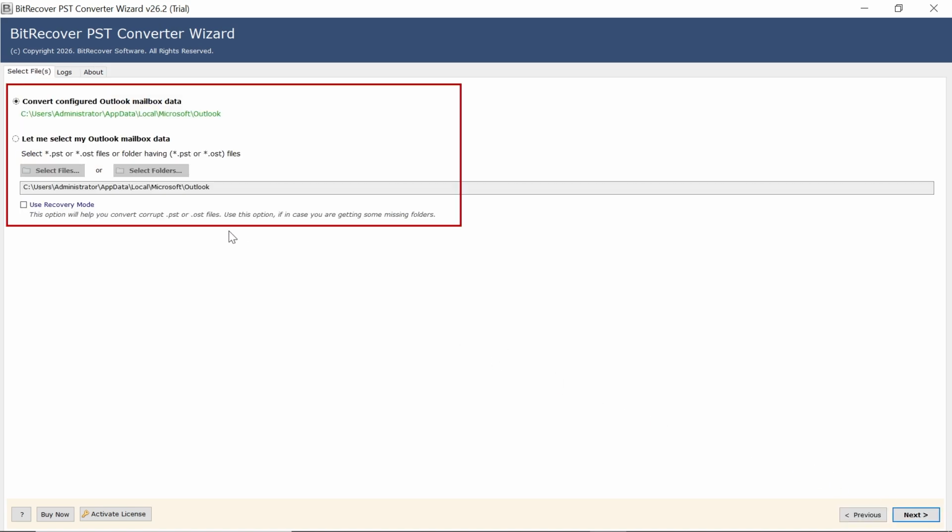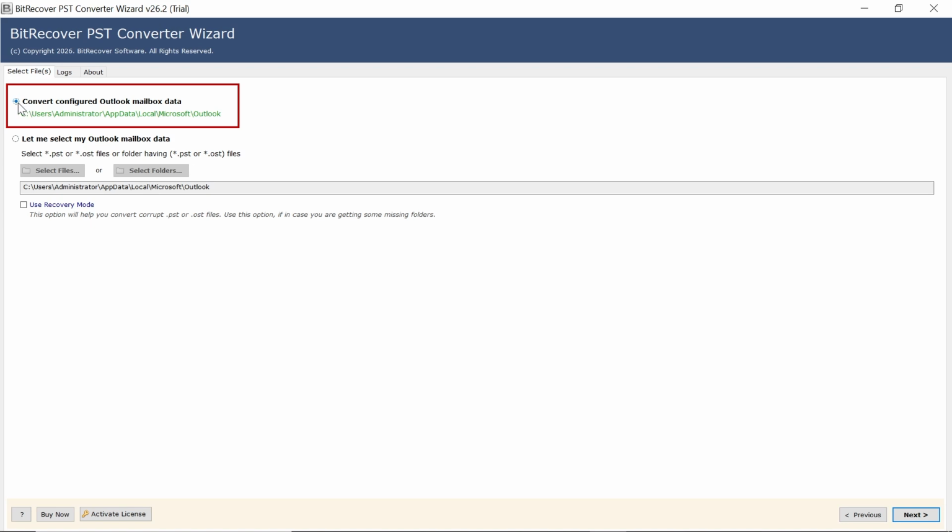You will now see different options available to add PST files into the software. The first option is Convert Configured Outlook Mailbox Data. It automatically detects your Outlook data file path. This makes the process easier, as you don't need to manually locate the file before converting.